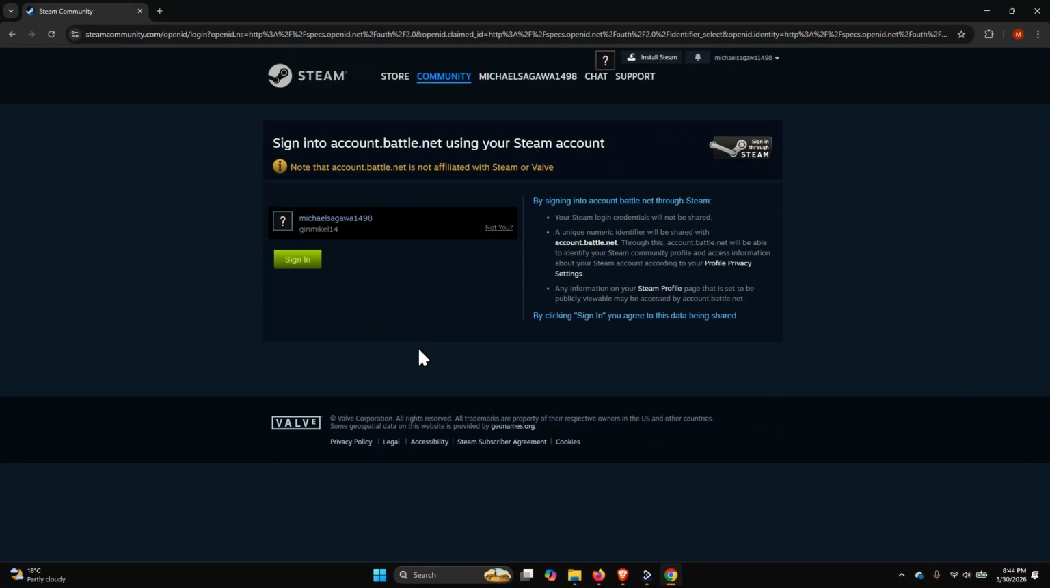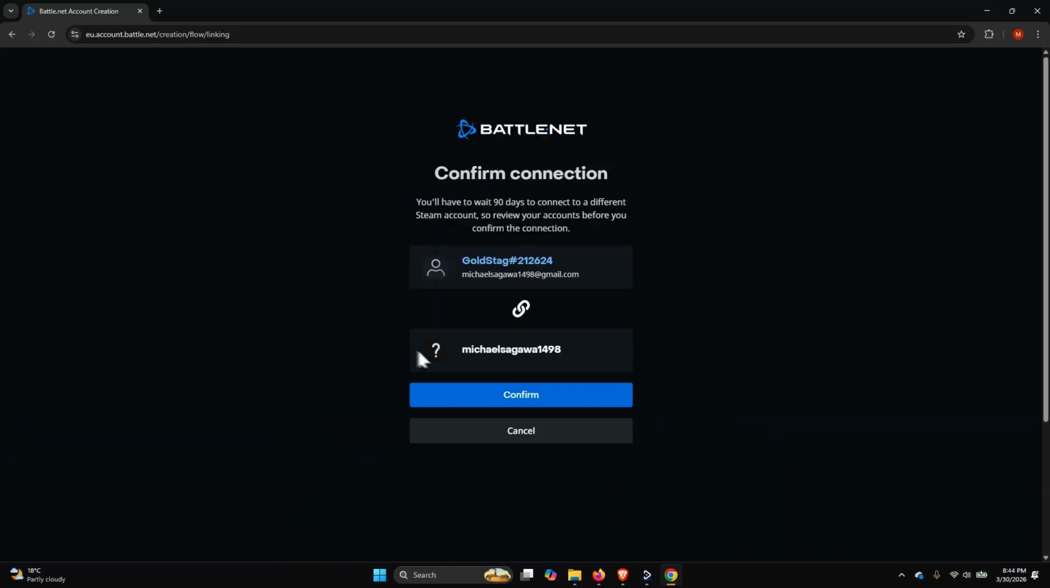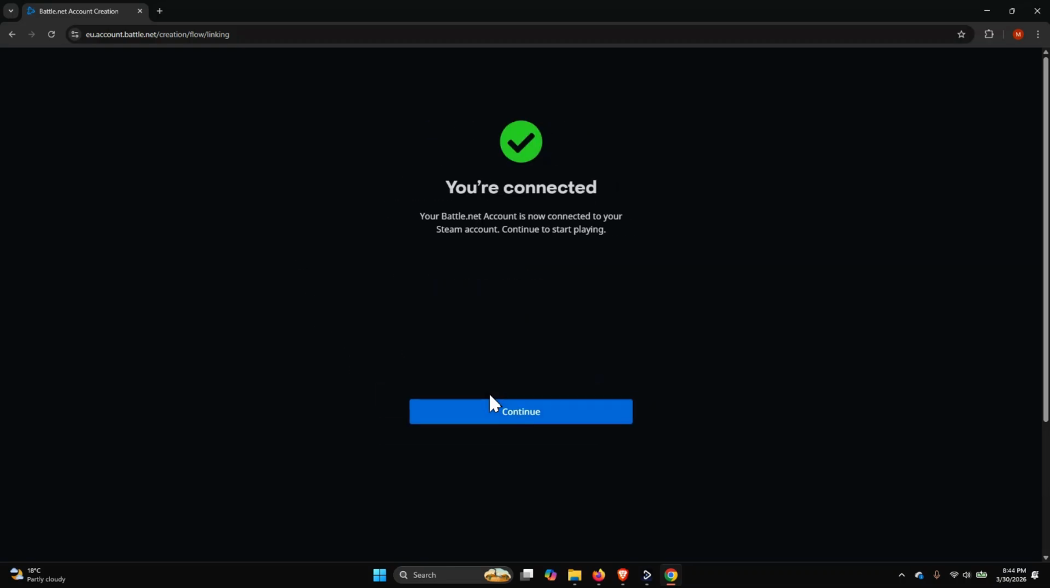So after filling in your code, it will redirect you to this page. This page will ask you if you want to sign into your Steam account. So you want to sign in. Click on the Sign In button. Finally, it will ask you to confirm the connection. Click on the Confirm button. And here we are. It has confirmed that we are connected, so we click on Continue.